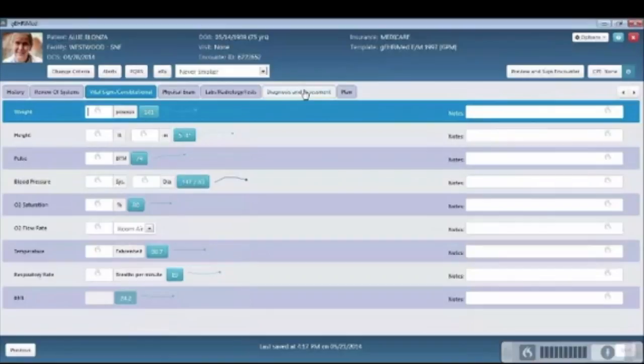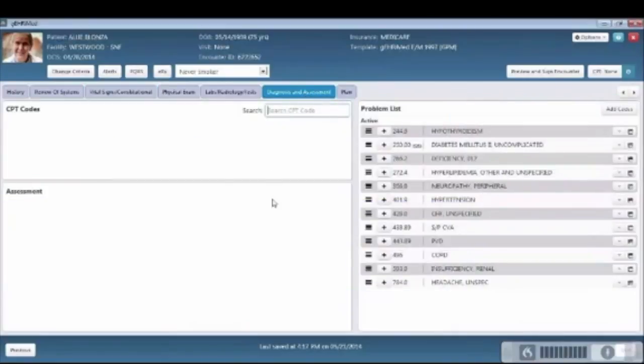And then diagnosis and assessment is broken into 3 boxes. Up here at the top, you have the CPT code. And just to let you know, too, that the CPT code, it'll only allow you to enter the CPT codes that are associated with the place of service. Here, for this example, with skilled nursing facility, it's only going to allow you to enter those codes. Over here is where your assessment will go.